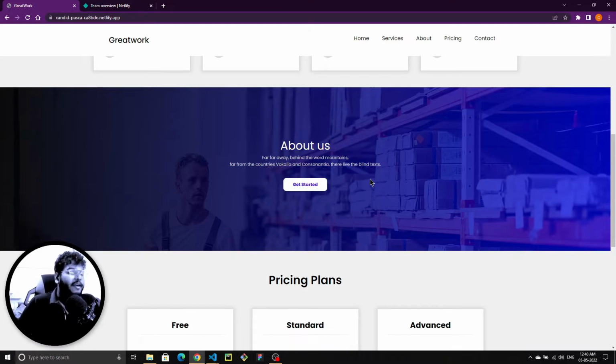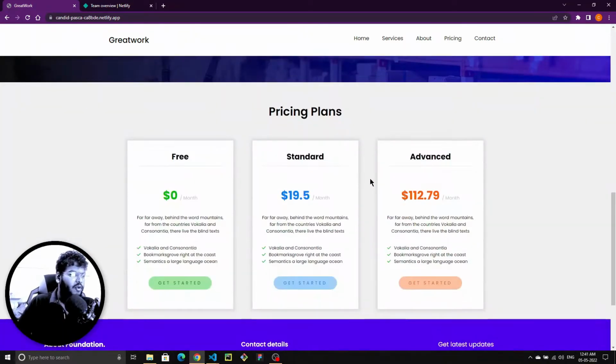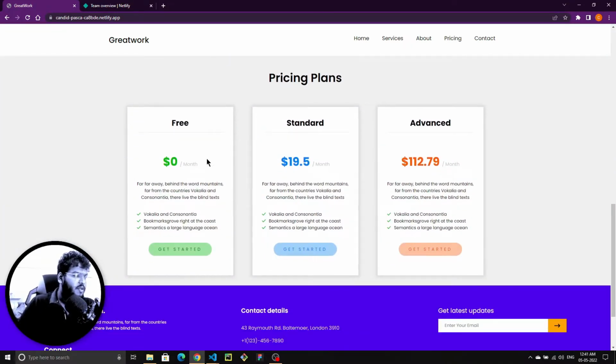Right now just go down and you're going to find these pricing plans. You can see we have 3 different types of plans: one is $0, one is 19.5, one is 112.79, right? And you can see the hover effects on these buttons, right? This really looks very decent.